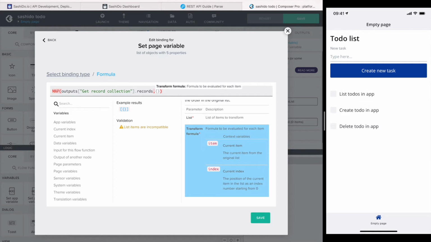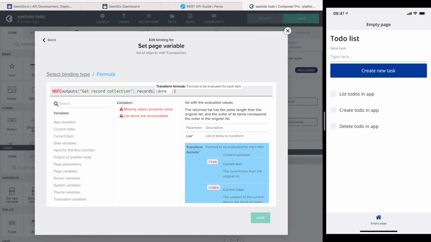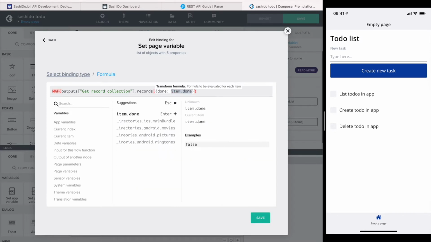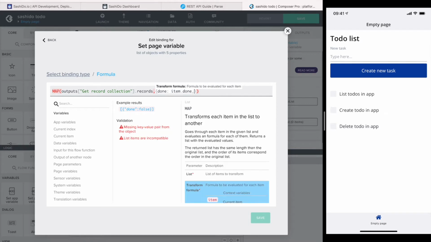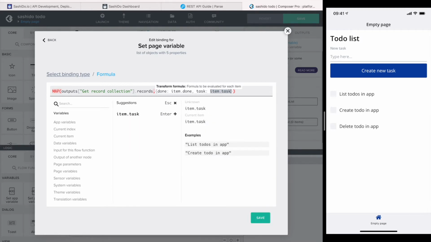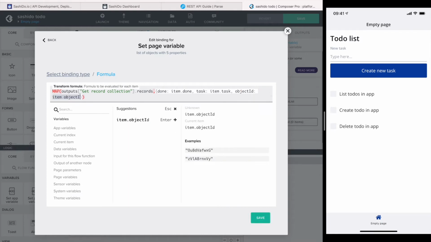In the documentation of the map function, I see that I have two context variables here in blue. The first one is the item. The current item is what I need in my case. The first key I defined for my JSON object is done, and the value of done is item.done. So it's the done value of the current item. The next key is task, and again the value of task is item.task. Next is the object ID. So I got all three items from the get record collection output.